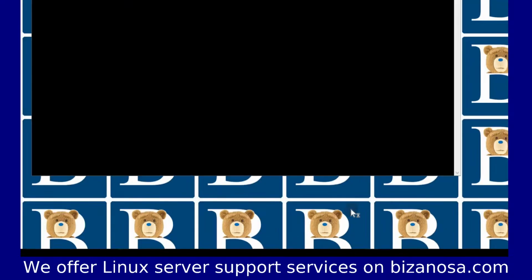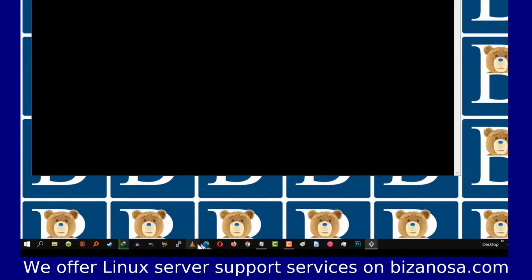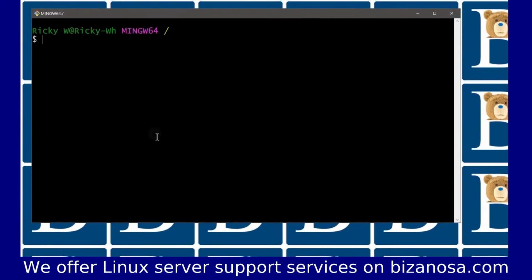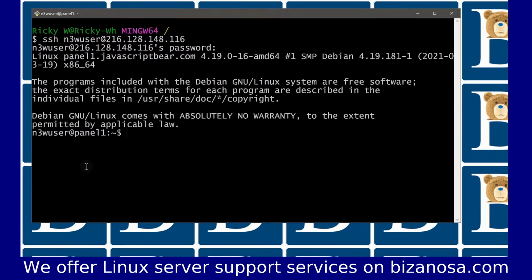I will open up a new Git Bash window, and then I want to get the IP address, and I want to log in SSH, new user. And then the password for the new user. Okay, there we go. The new user has logged in. So let's just test if we can run sudo commands.